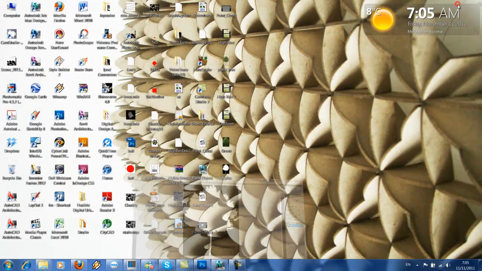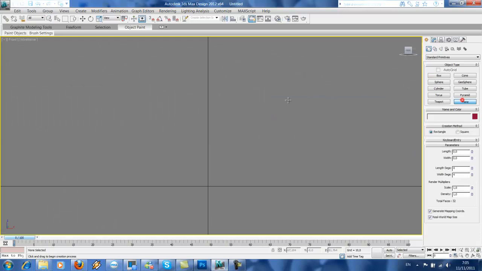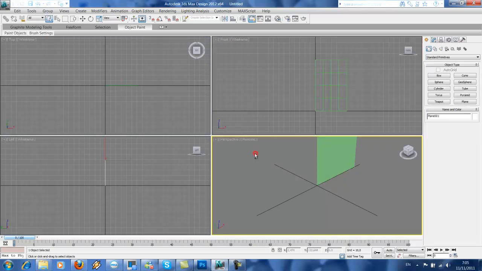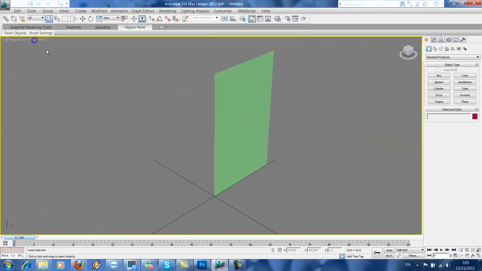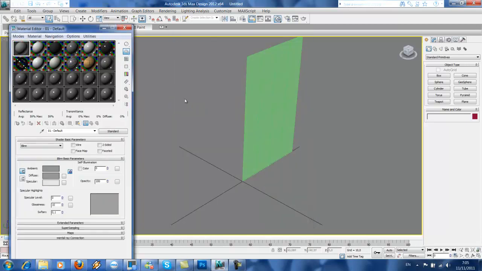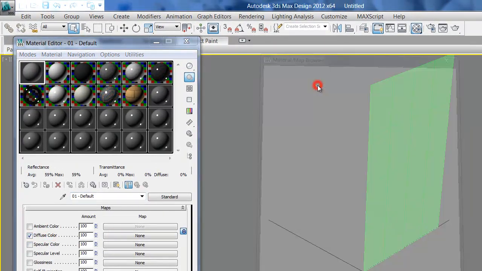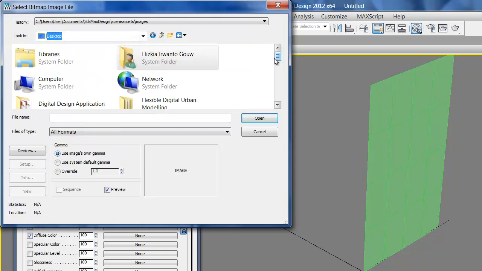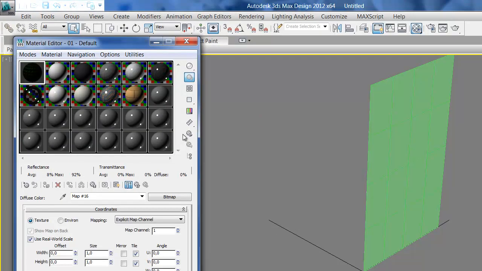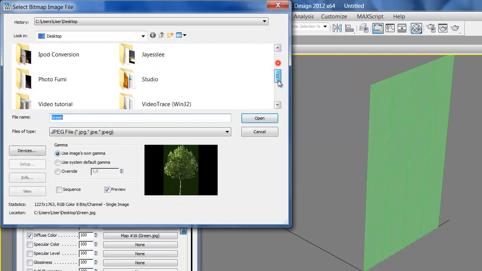Okay, now we're gonna move on to 3D Studio Max. First we're gonna create a plane. Just showing the edit faces. We're gonna put the map, the alpha channel trees, on here. Go to standard and then go to maps. Diffuse color, bitmap, select the green one that we saved at first, and the opacity is the alpha one.